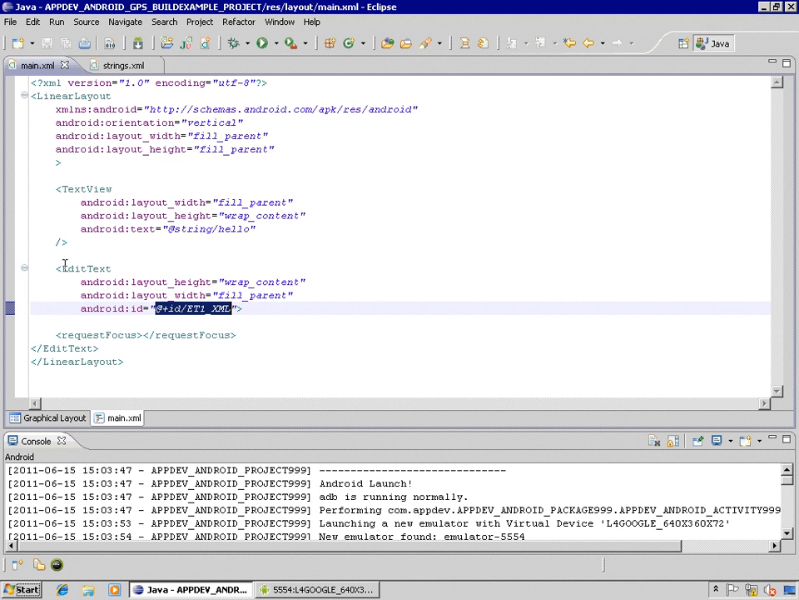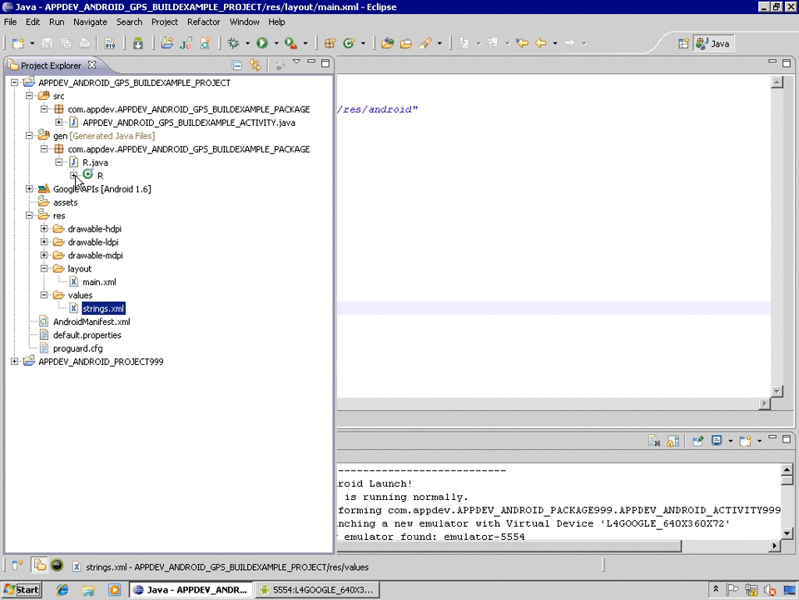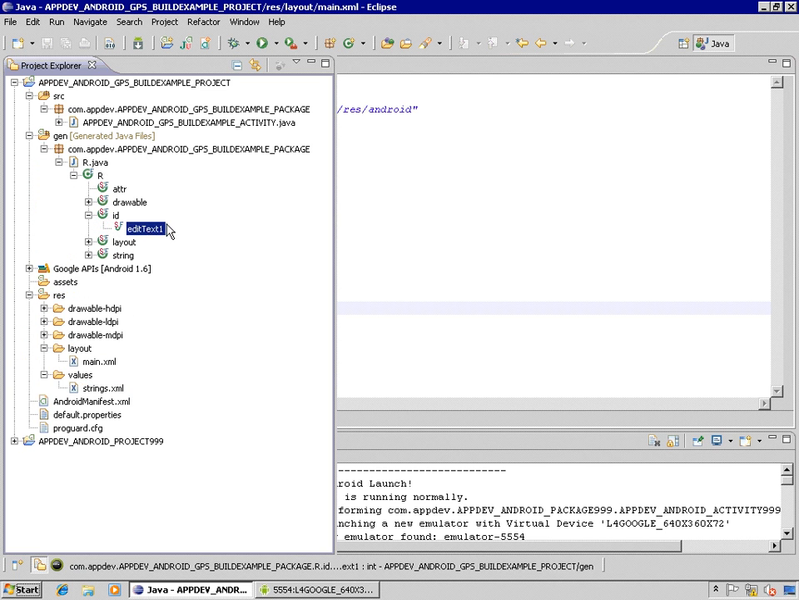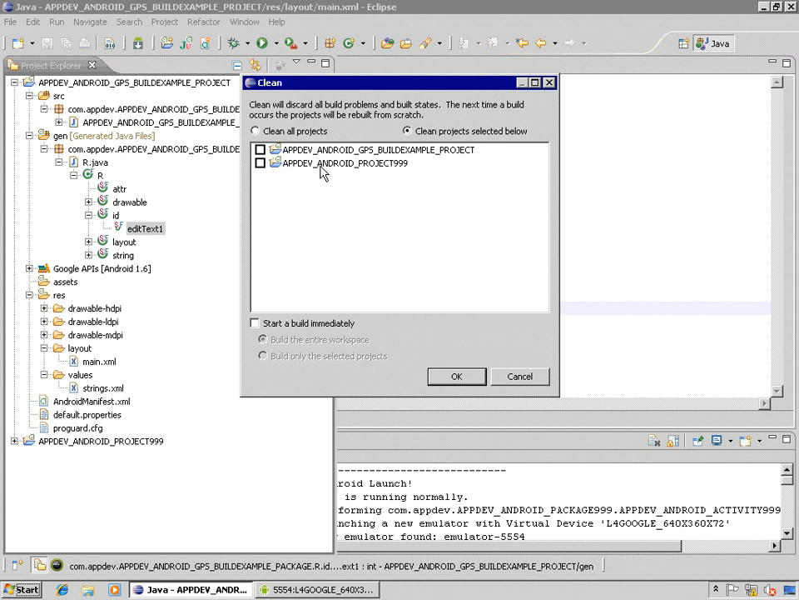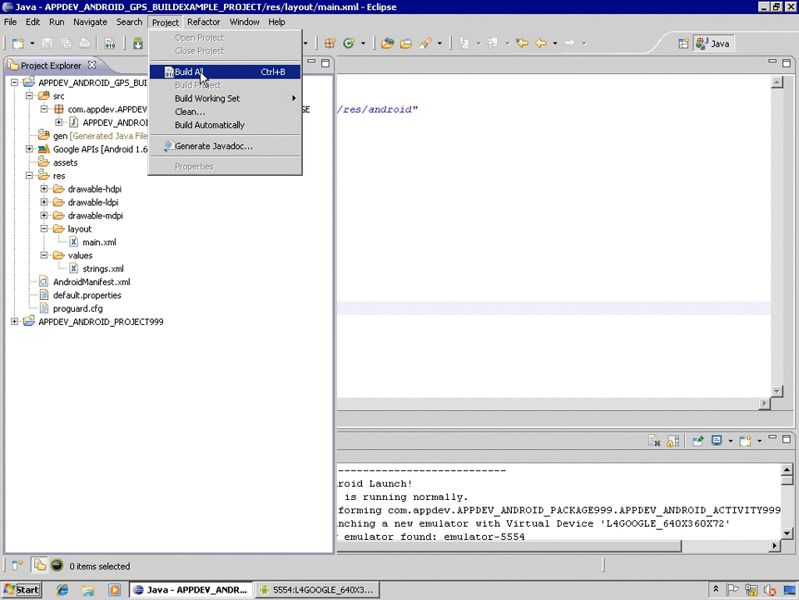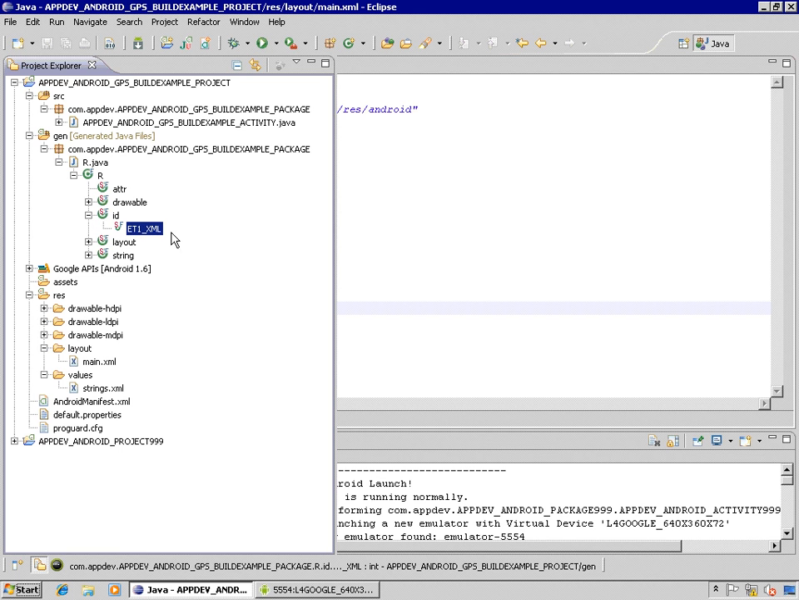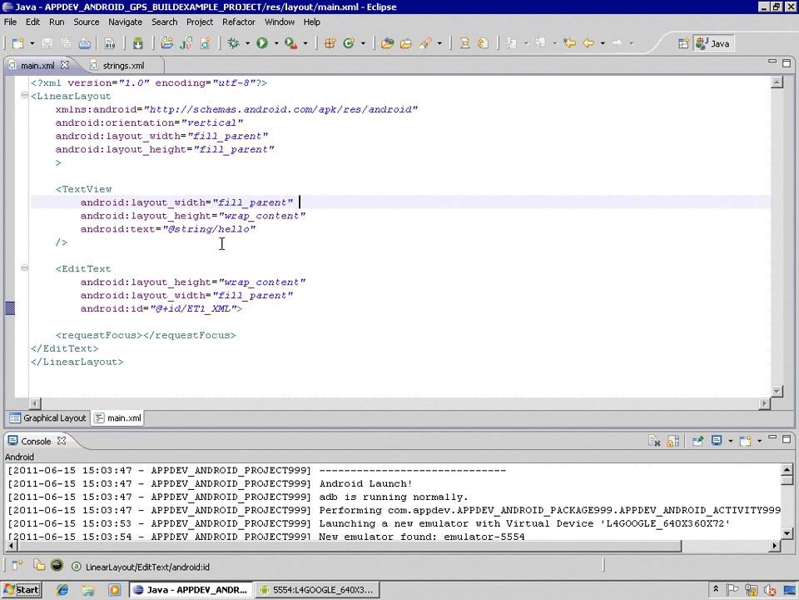We save the file. If we look over into the generated folder, under our package, r.java, under r.id, this is the object that currently references or points to the edit text. Now this value is outdated, it's out of sync. We can help the Eclipse environment out a little bit here. We'll just clean and rebuild. So now we can see the current value, so it's catching up with what we're typing, ET1 _XML, and we need another one. So we're going to have two edit text when we're done.